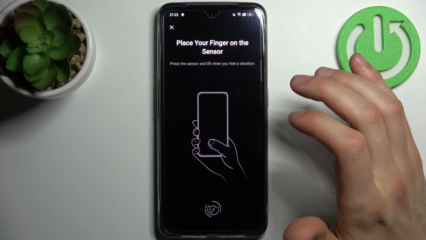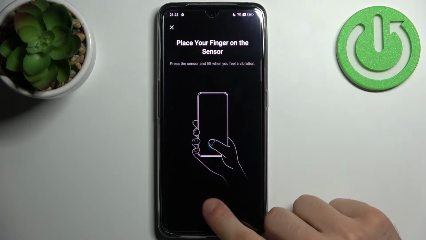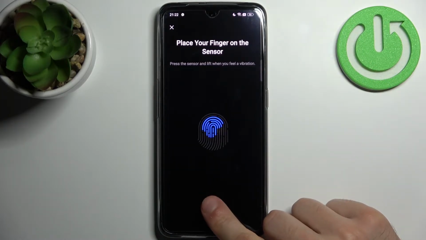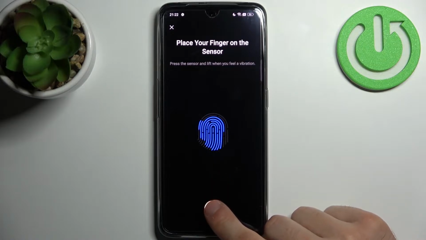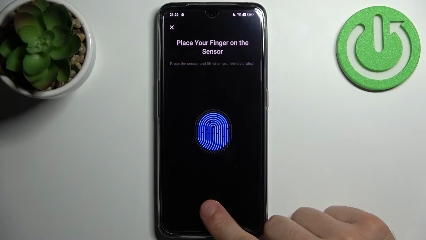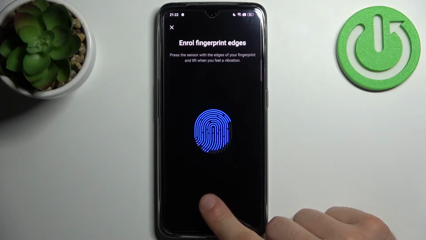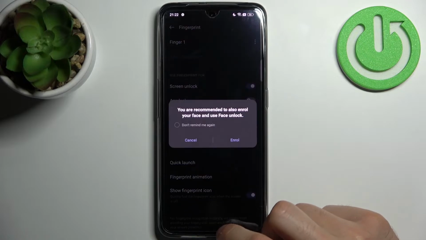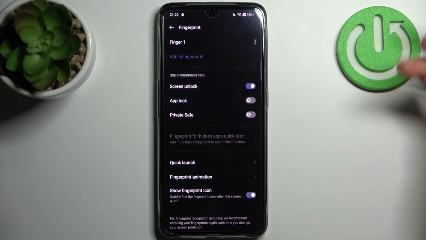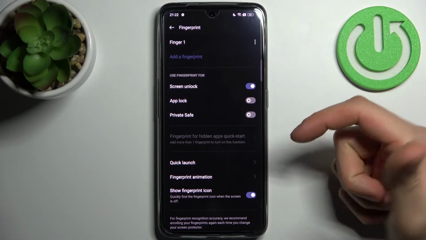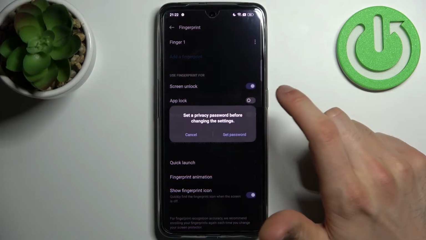Then what you have to do is to find the fingerprint sensor, which is located right here, and tap on it with your finger several times until it remembers your fingerprint. And fingerprint added. Now, here in the fingerprint section, you have to enable app lock.